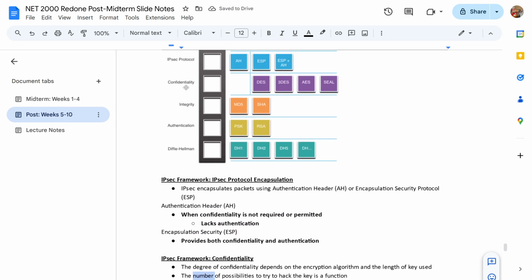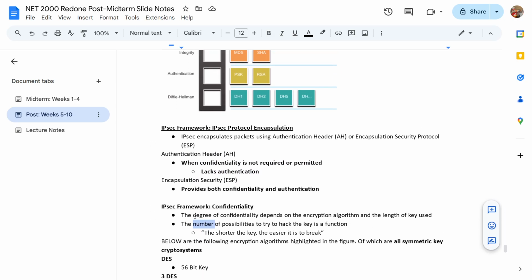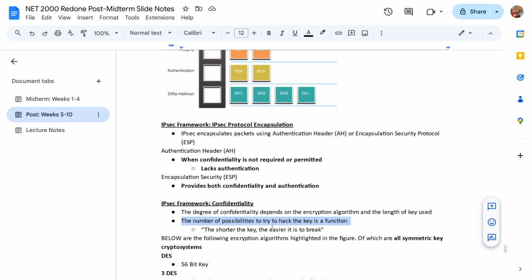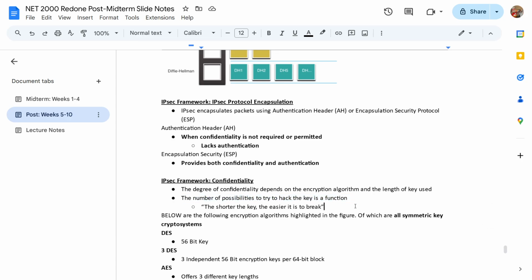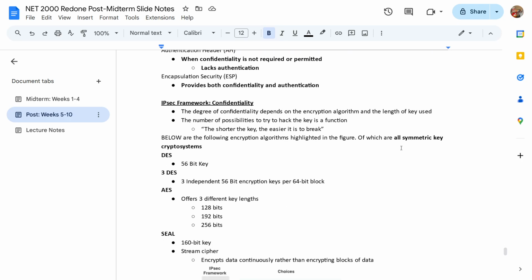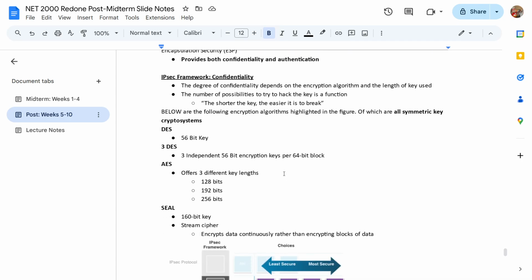And then for the confidentiality bit, essentially the degree of confidentiality depends on the encryption algorithm and the length of key used. The number of possibilities needed to hack the key, basically. The shorter the key, the easier it is to break. Below are the following encryption algorithms highlighted in the figure, all of which are symmetric key systems.